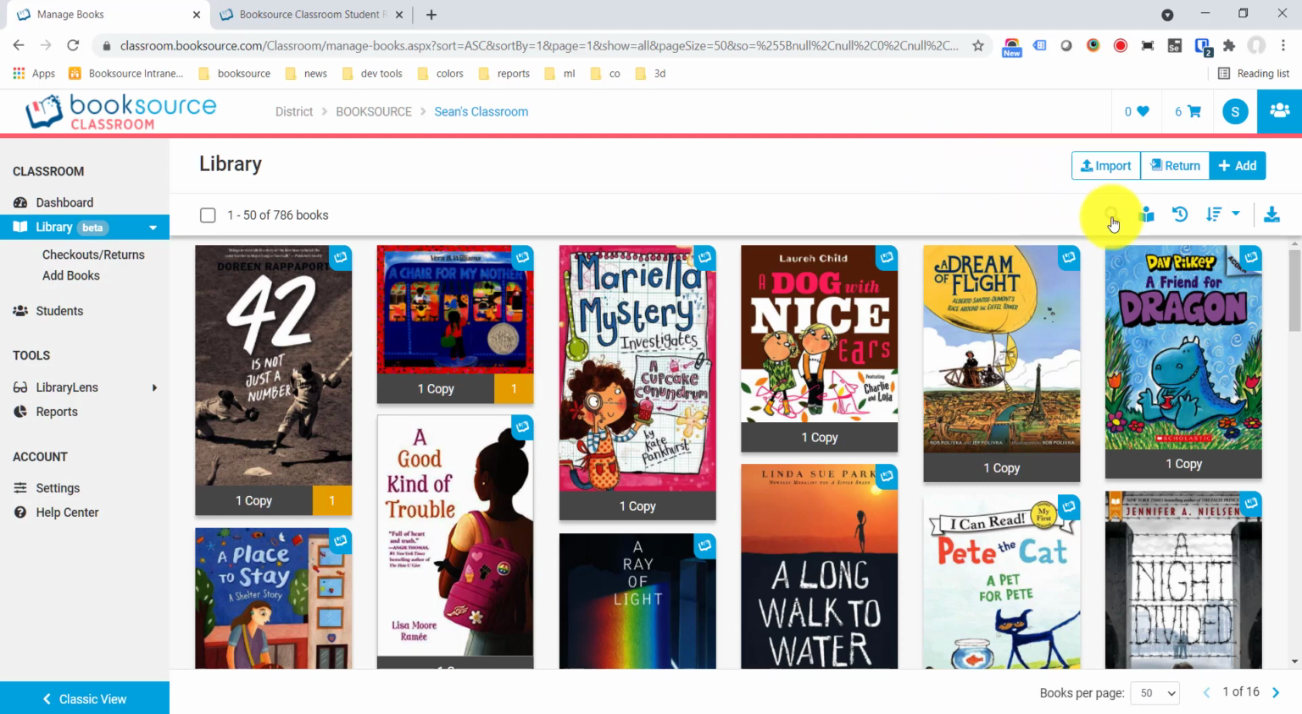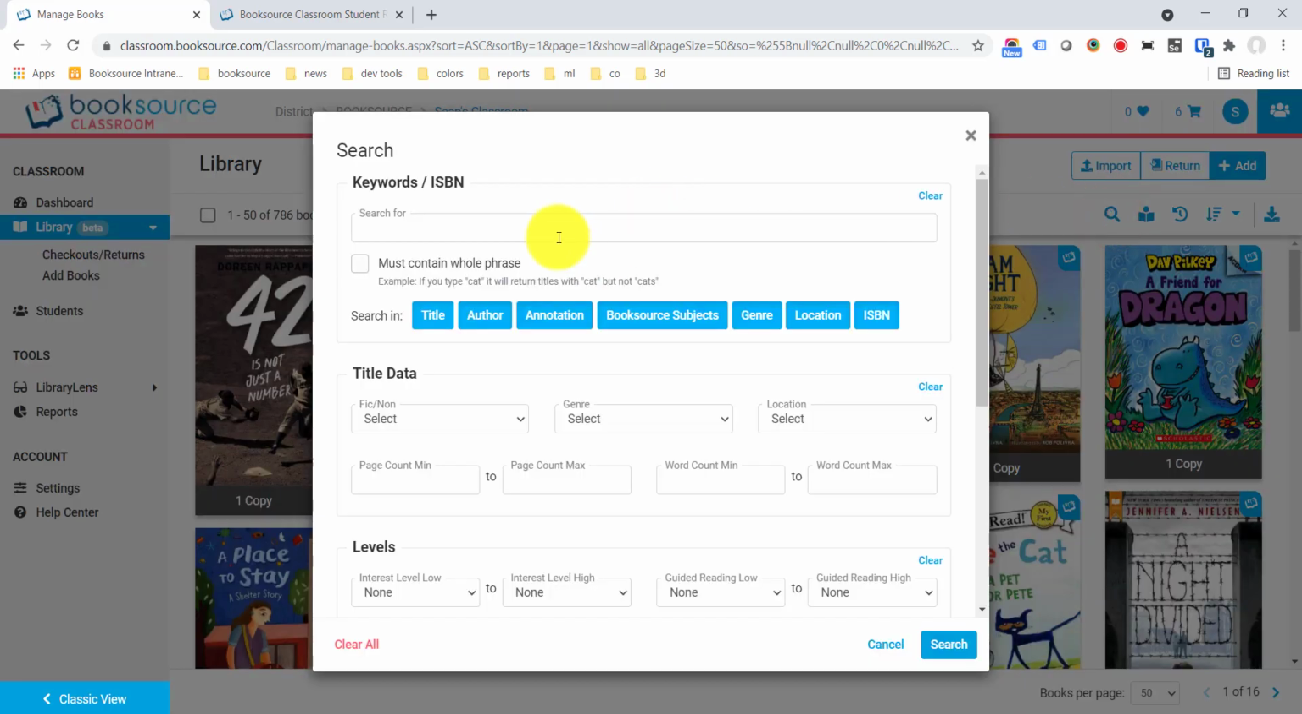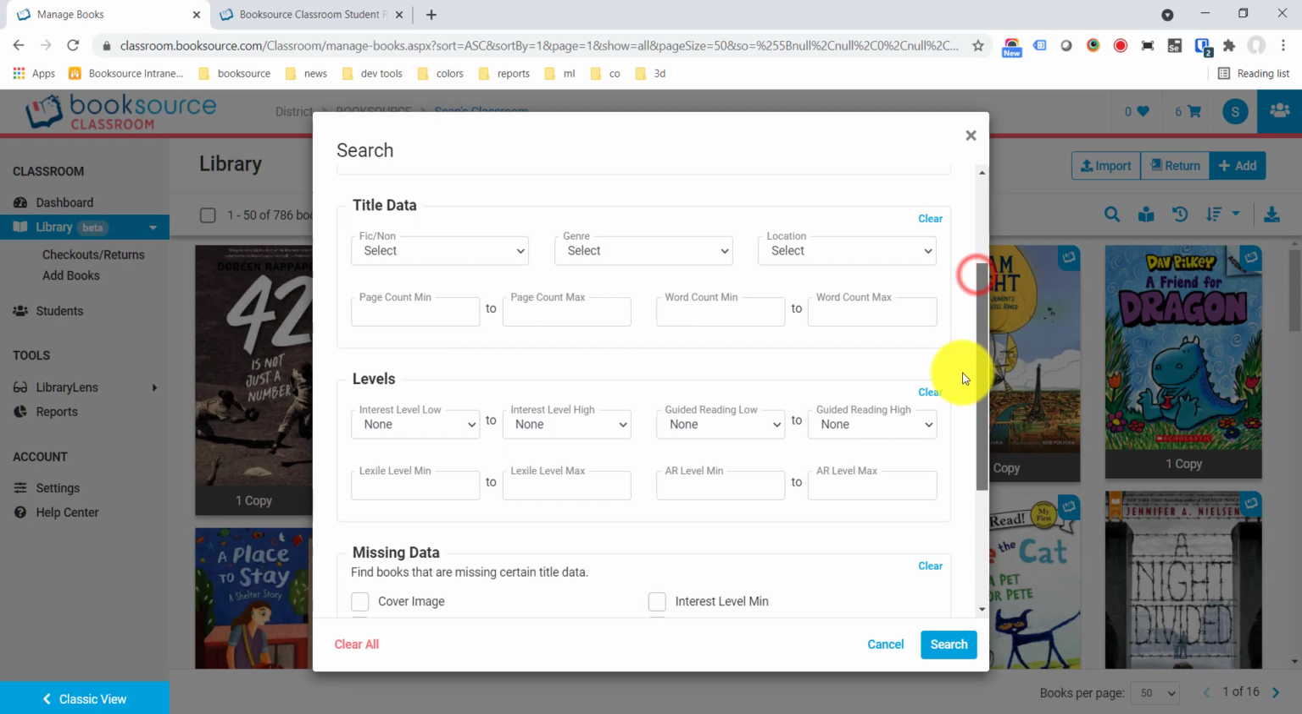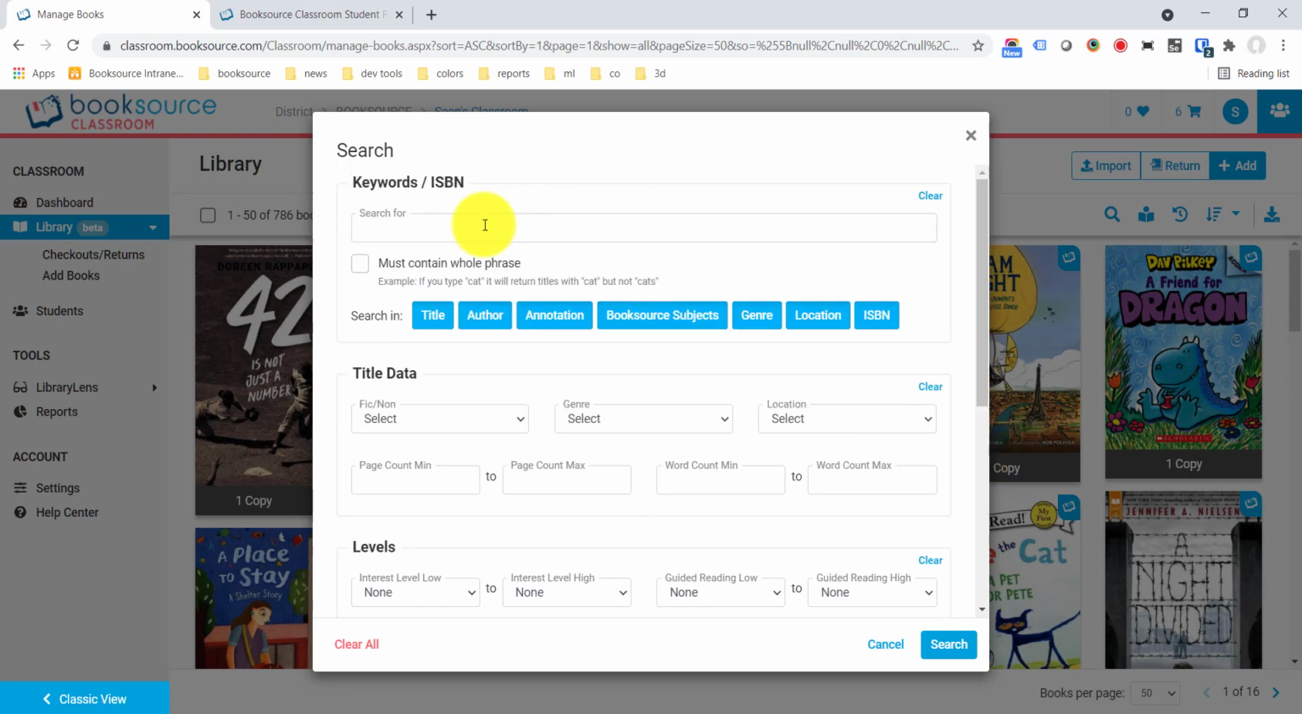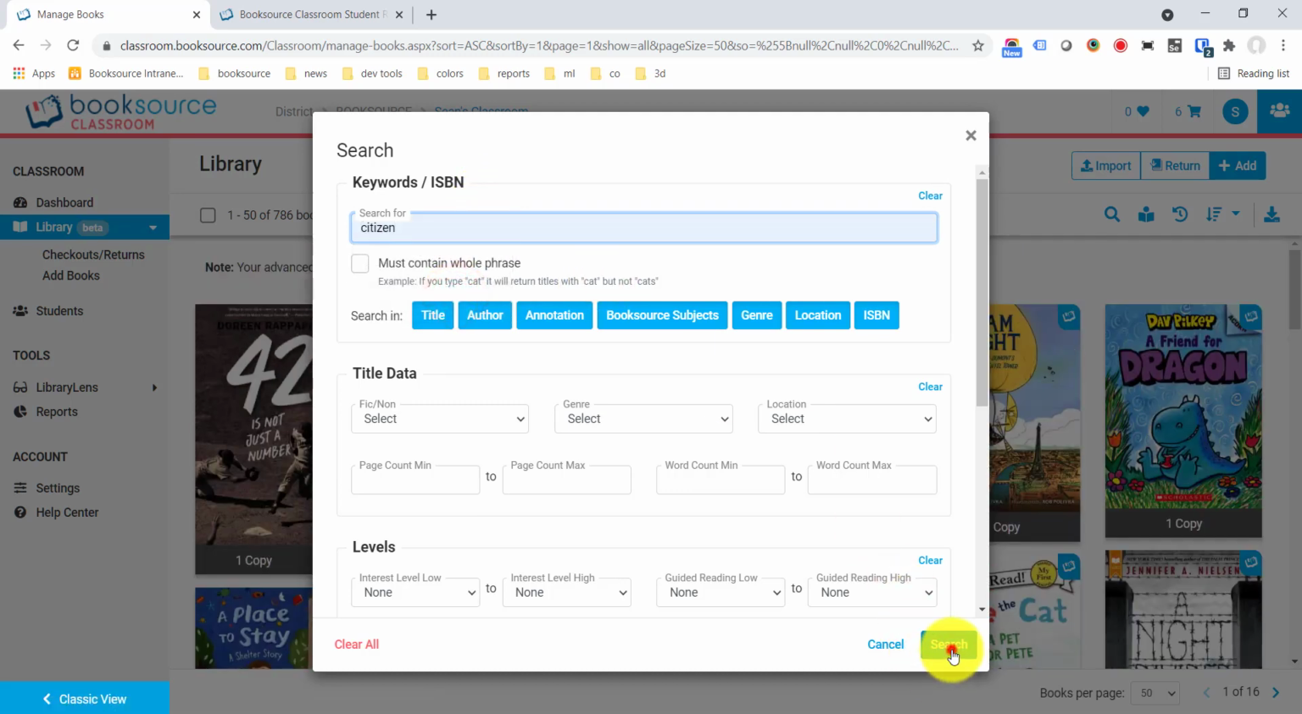Another interesting feature is you can use this advanced search feature. If I click on search, there are many different options to search through your library. I can search for phrases or terms, and as an example, I will type in citizen. Let me search for this.